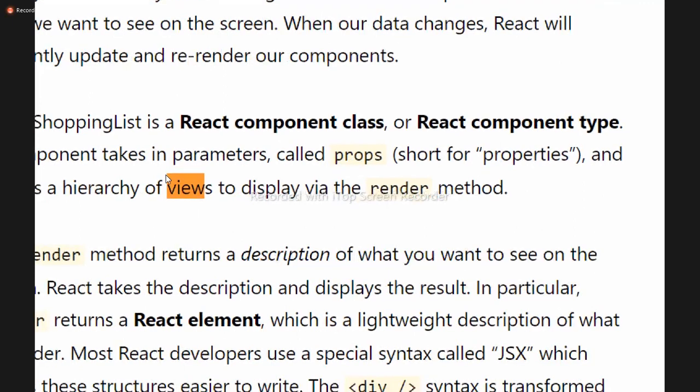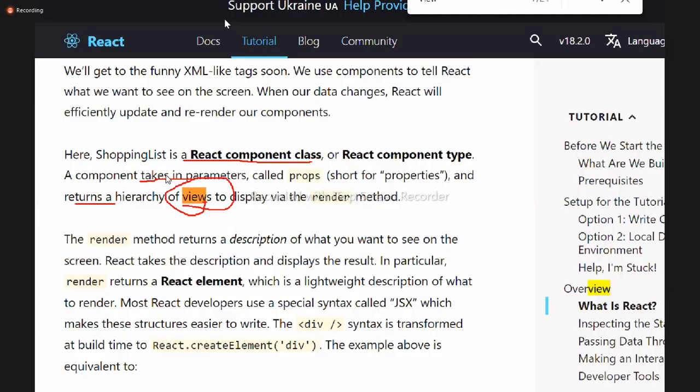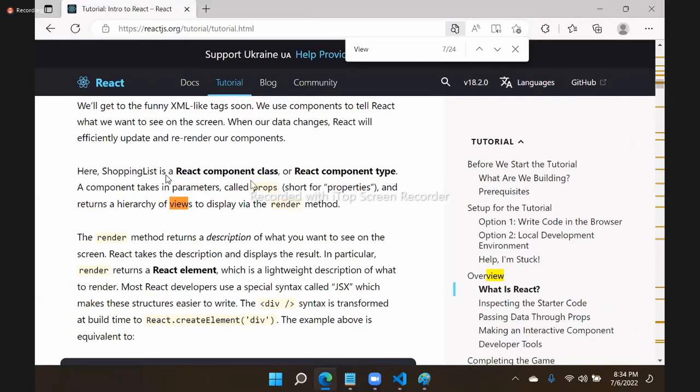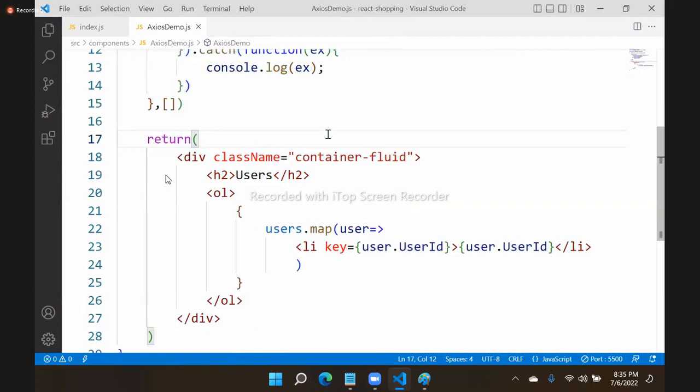That means a React component class or component type, right? It takes the parameters and it returns a hierarchy of views. That is the term actually. Technically it uses the word views, right? That means the UI is called views. If it is a complete page, it is a view. If it is a part of a page, then it is a partial view. These terms are very common actually, right?